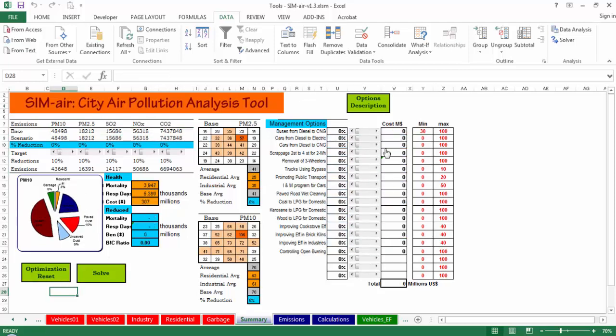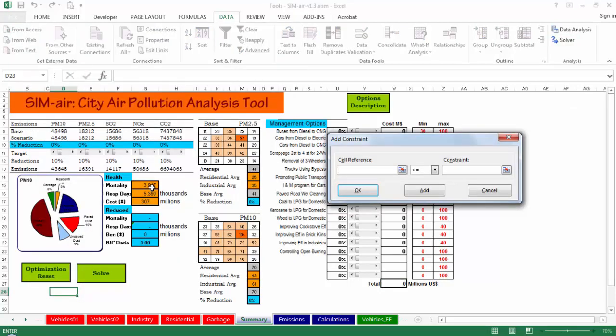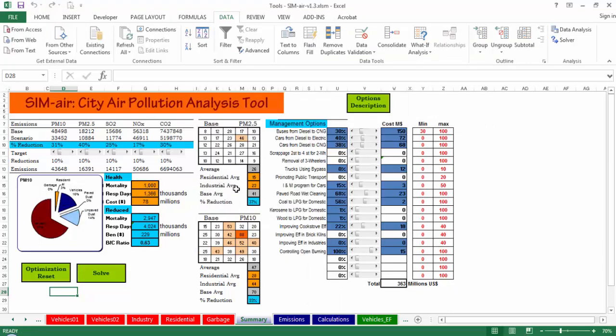And we can add more constraints to this optimization. You go back to the solver and we can add a new constraint saying I want the health impacts to be less than or equal to 1000. Okay, and you solve it, then it will give you a solution, since we added a new constraint, and with this 30% minimum conversion, you still have to do more in order to reach this 1000 target.